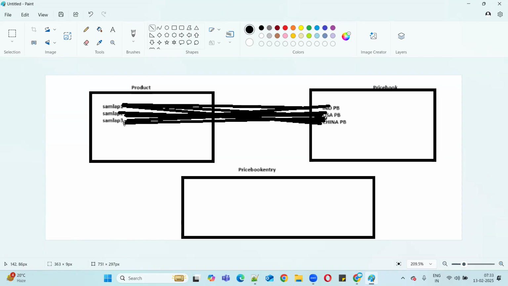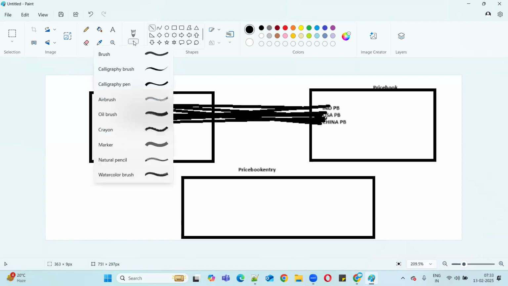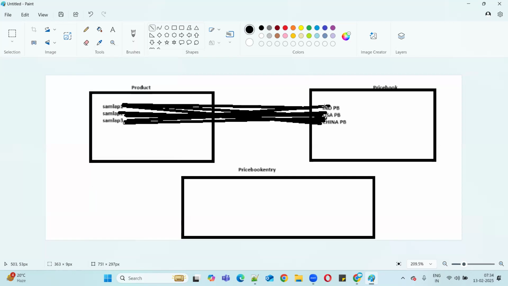Okay, sir. So now if you observe here, what is happening? One product is having how many price books? Multiple, not different. One product is having multiple price books. Similarly, if you observe here, one price book is having how many products? In the India price book now, how many products are there?